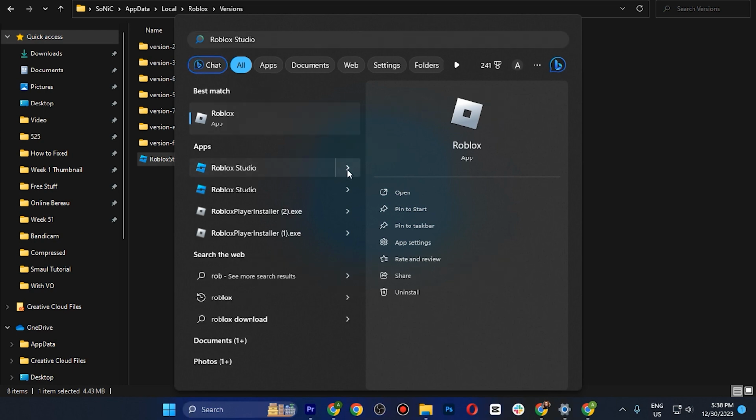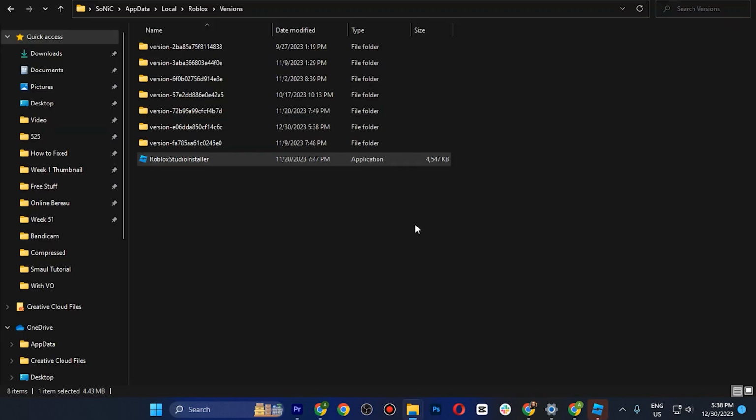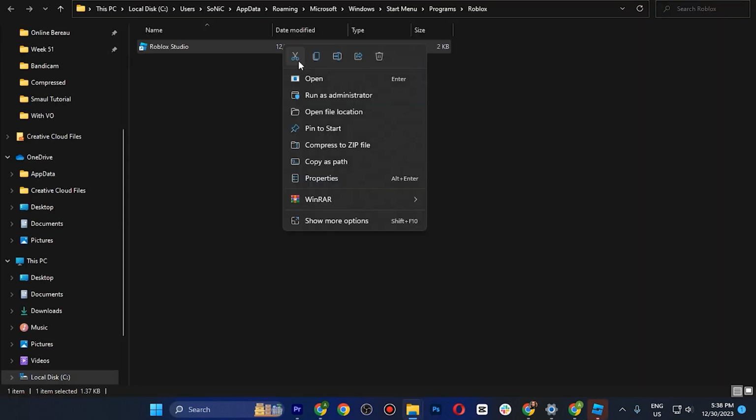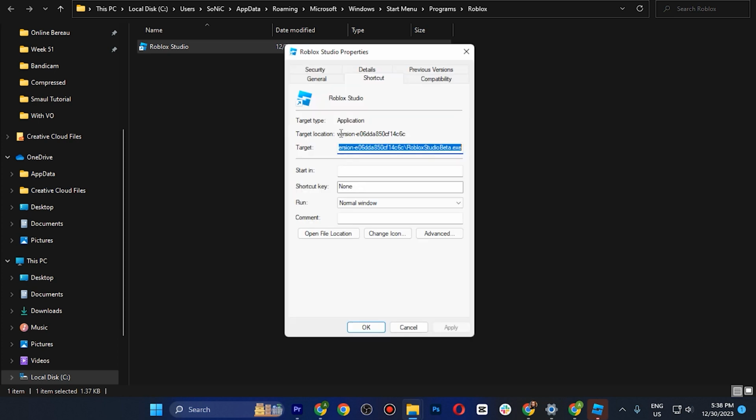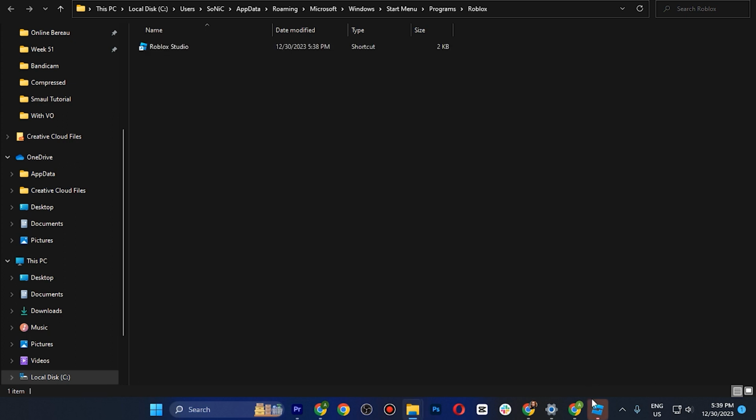Now you have to click on this arrow icon and go in its open file location, and you have to right click on the Roblox Studio and go in its properties. Now you have to simply click on its compatibility and make sure that run this program as an administrator is toggled on, and after that you just have to apply the changes and click on the OK.